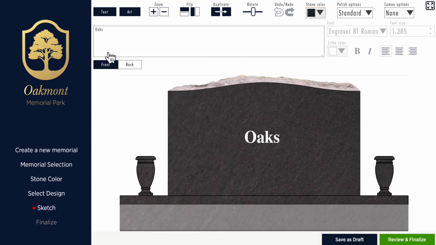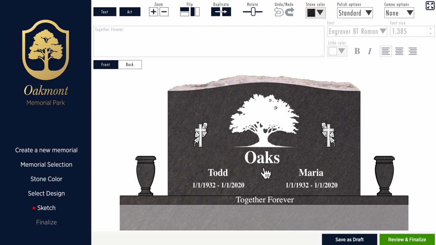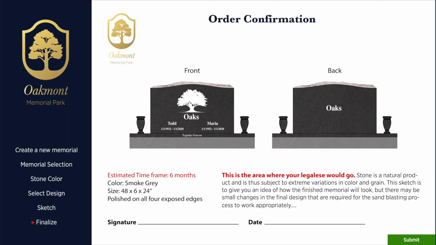When you're done working with the family, you can save this as a draft and come back to this later, or if you're ready to go, click on Review and Finalize. Kenektive can print, email, or text this confirmation to your clients. This page is customizable. While this printed copy is great to give the family, the advantage of Kenektive is you have created a digital file that's ready for sandblasting.